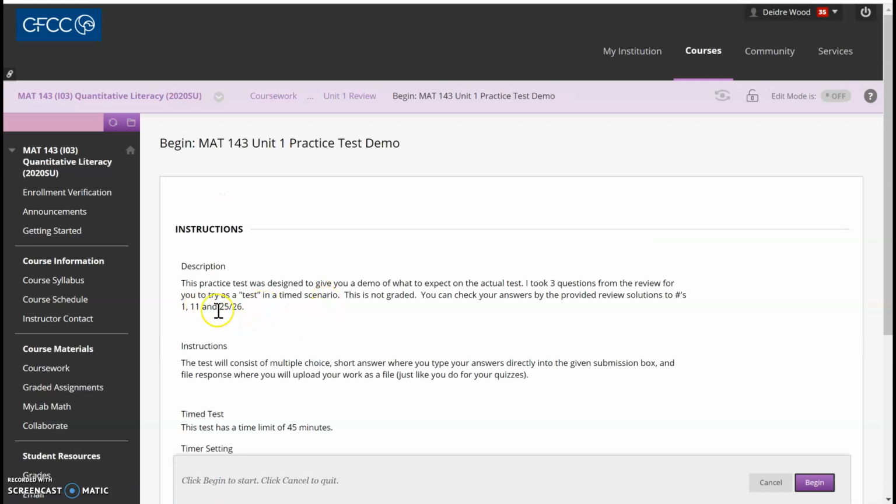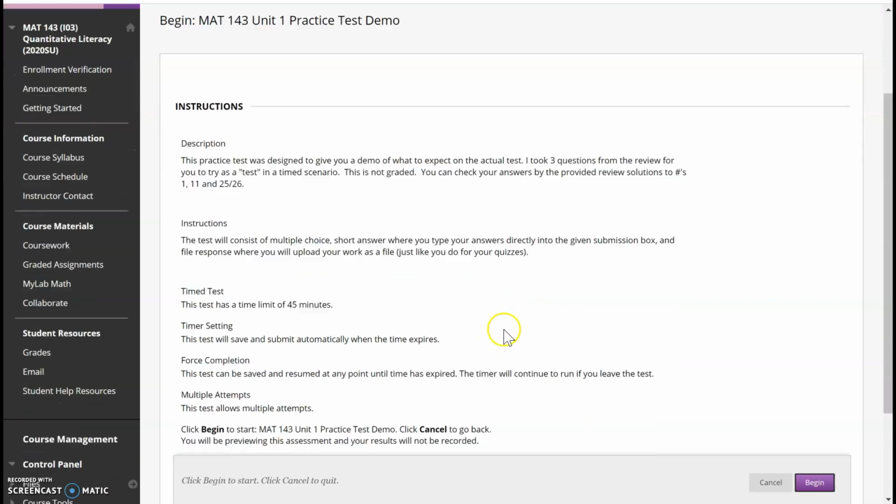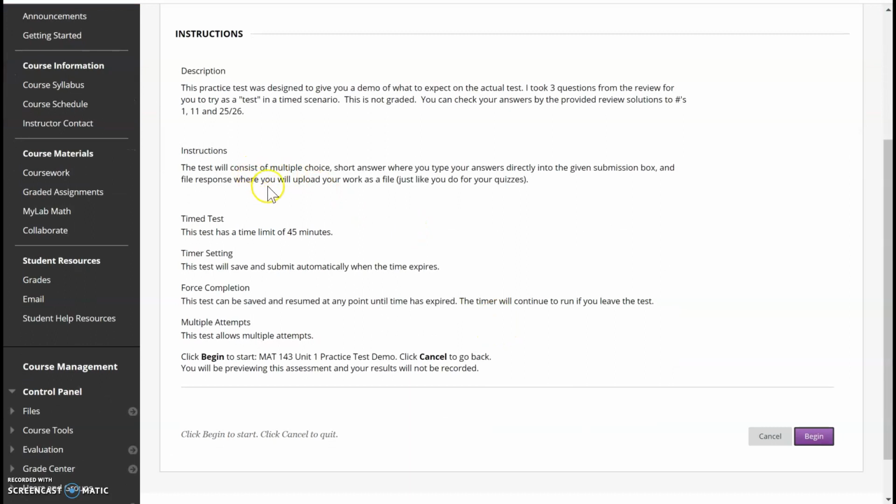Like I said, I chose 3 questions, so there's actually number 1, 11, and then number 25 and 26, which was on Simpson's paradox. I put those 2 together into one problem. So this is not graded. This is entirely, like I said, voluntary for you, but I think it'll be a great foreshadowing. The test itself is going to consist of 3 different types of questions. There'll be multiple choice, which I think is self-explanatory.